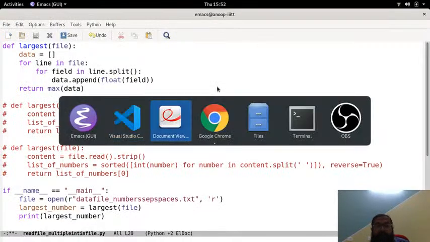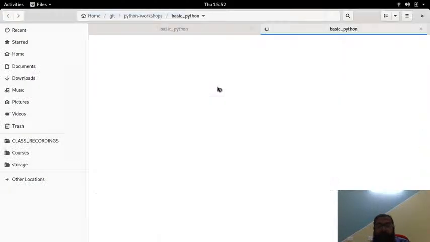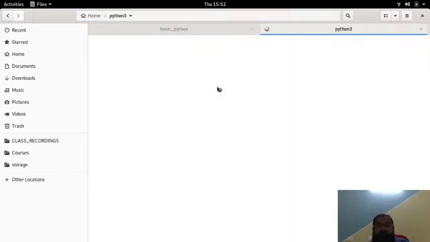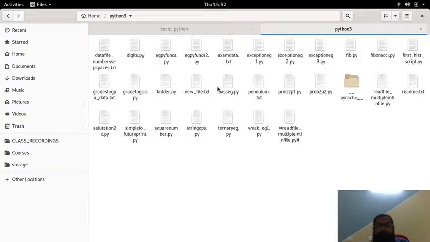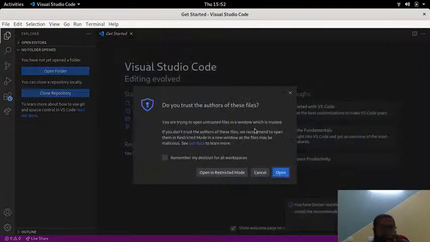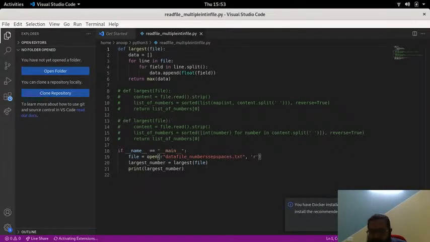Now what we are going to do is, Python 3. So let's try this file only with Visual Studio Code. Open. Oh, what is this? Okay. Docker install. Do you want to install that?